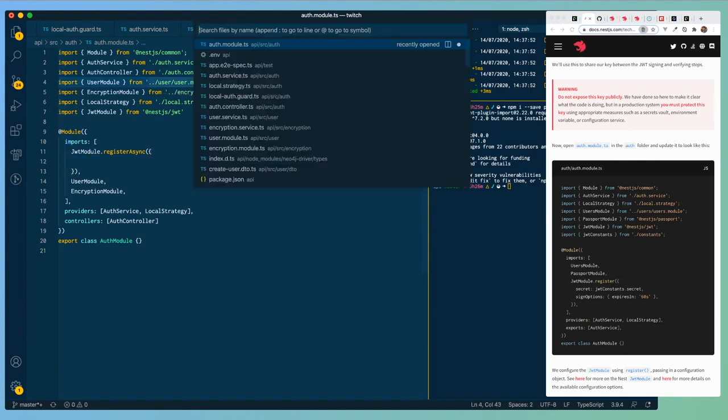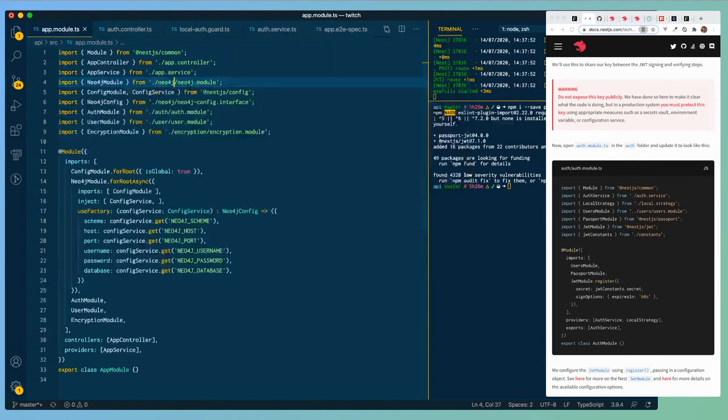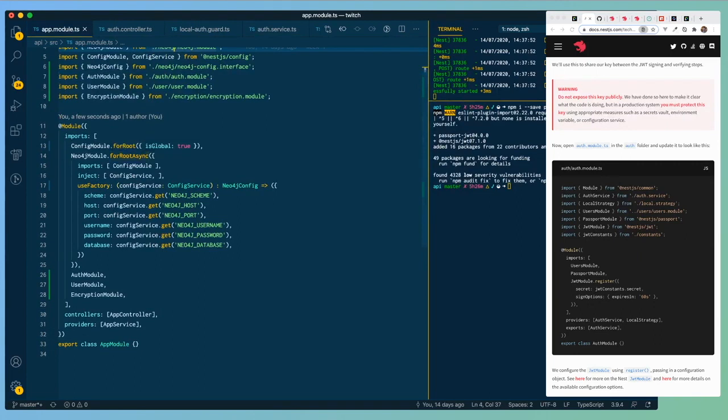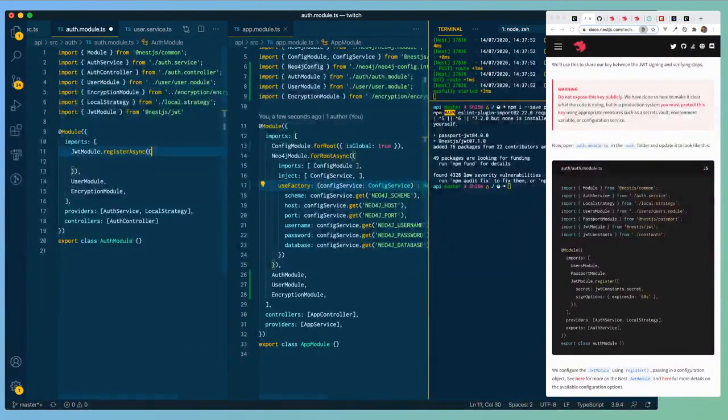If we take a look at the app module, and then we take a look at the way that we registered the Neo4j in async mode. We use this imports to import in the config module. Then used inject to inject a value into this factory function. So use factory would return, in this case, the Neo4j config. So what we're going to do is kind of the same thing, but we want to do it with the JWT instead. You can see from the configuration that we want to return a secret, and then we want sign-in options with an expiry inside there.